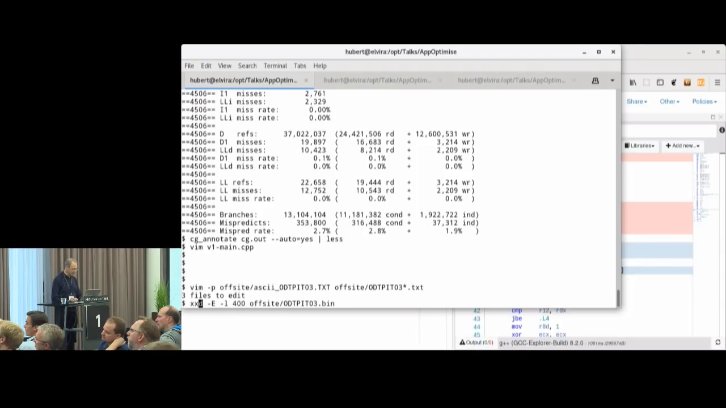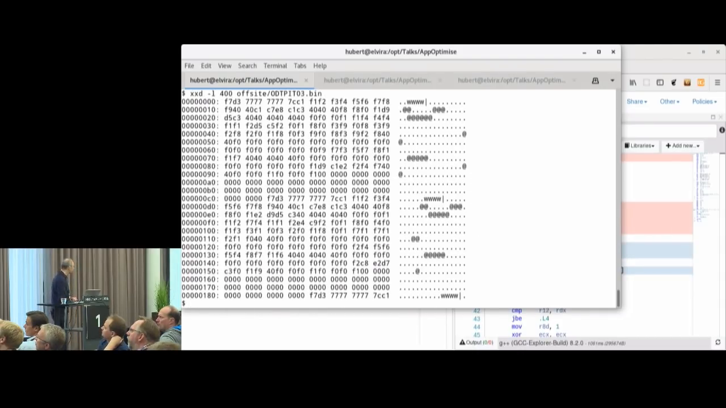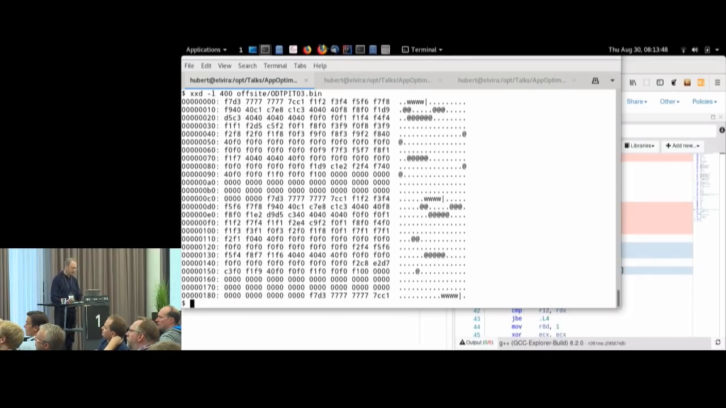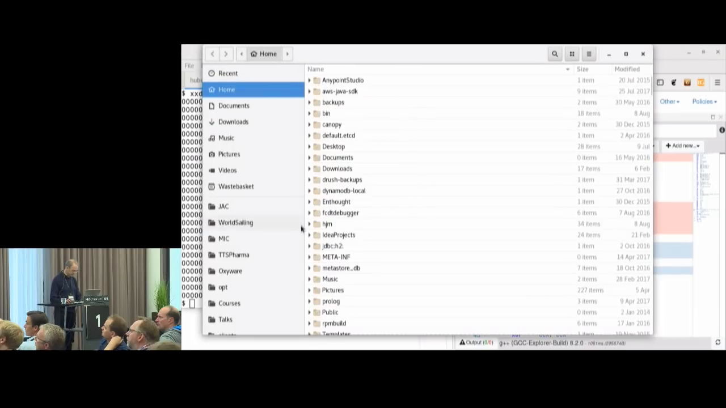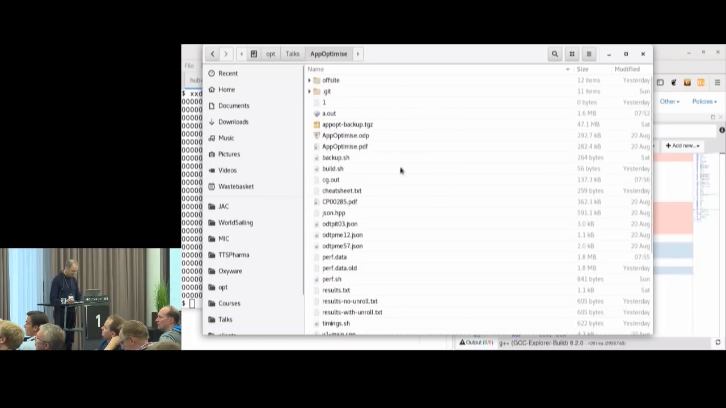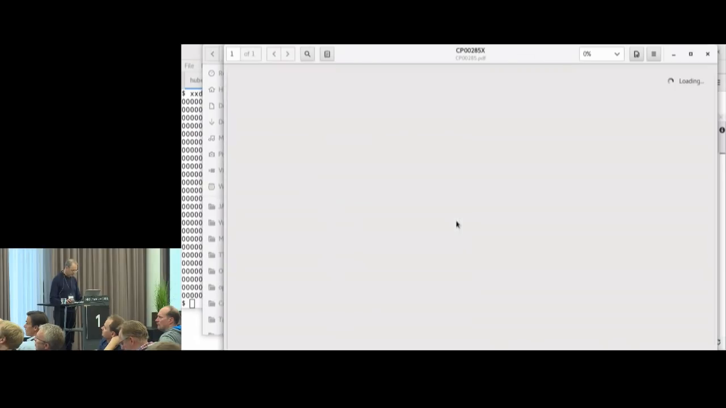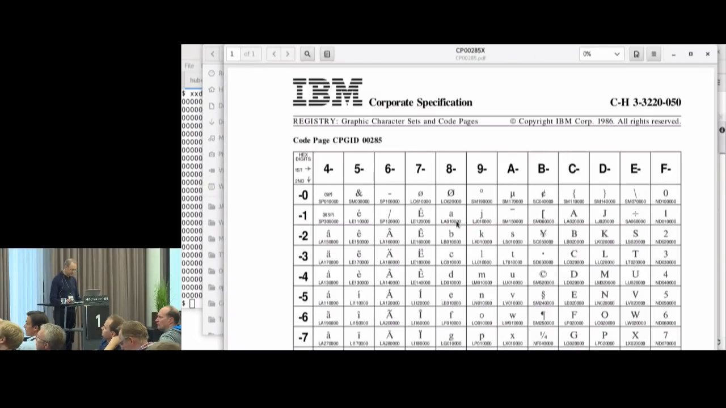What does the input data look like? Well, the input data looks like this. So here's the first 400 bytes. What's that look like? Okay, so that's a whole bunch of binary. Let me just, I've realized I've forgotten to... EBCDIC. So here we go.